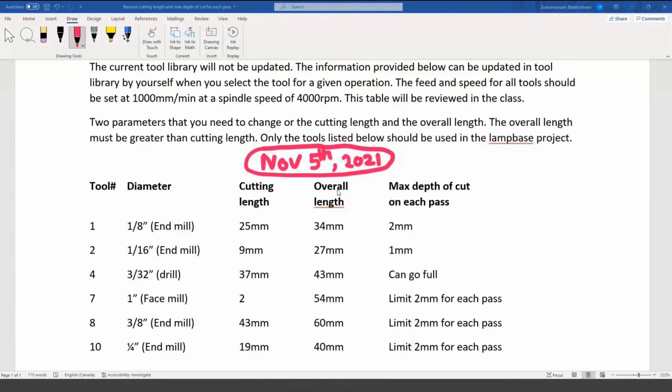I'm also giving you the overall length: 34, 27, 43, 54, 60, 40. The overall length must be greater than the cutting length, and it is what it is. The last column is the maximum depth of cut: 2, and 1 can go full, which is the drill. The face mill, 2 millimeters maximum.